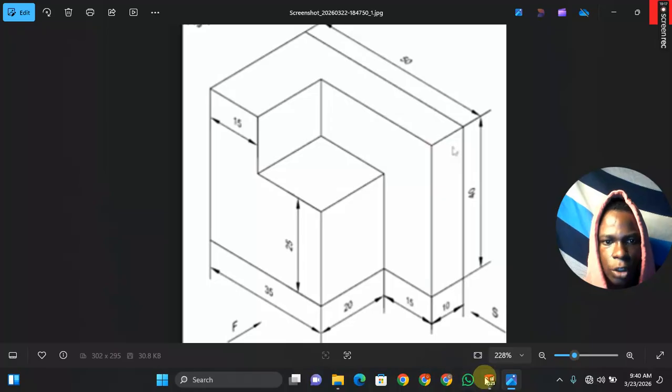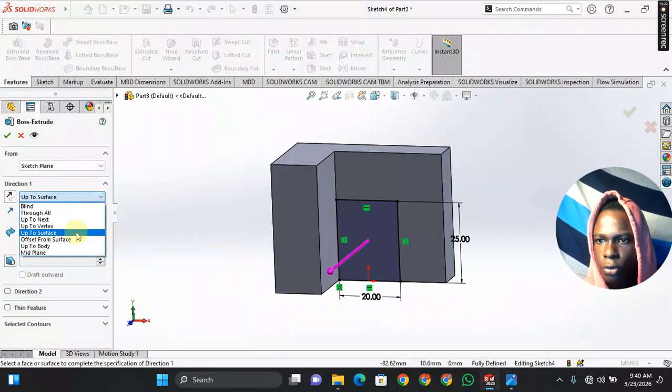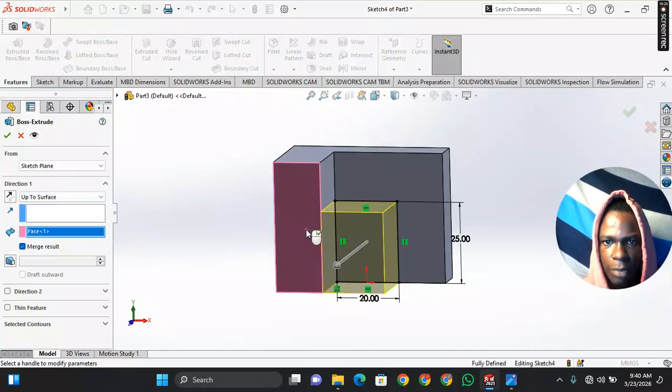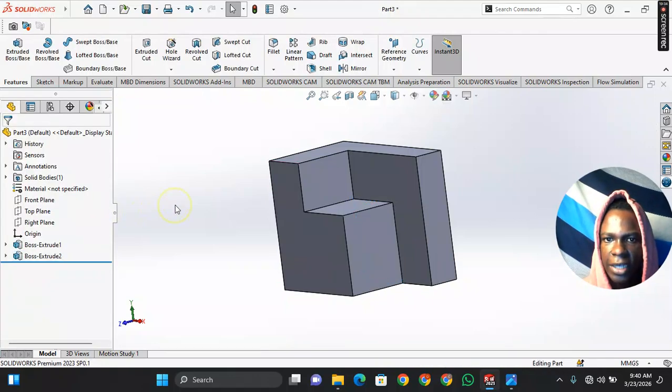This whole face that is here. So for that reason, I'll be using a certain type of extrusion called the up to surface extrusion, and then I'm extruding to this particular surface. I pick it up. So you already have a preview that this particular box and this particular surface are aligned together. So I click on that and then I say okay.